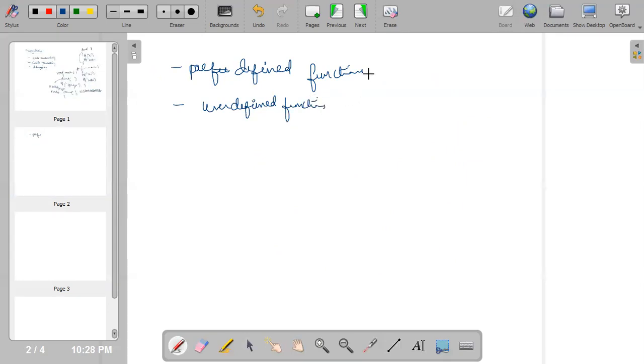Predefined functions are already defined when the compiler was designed. For example, printf is there. Are we writing the code for printf? No, we are just using it in our code, right? Printf prints whatever is written in the double quotes, and it has a few more specifications. So printf is a function used for printing something.